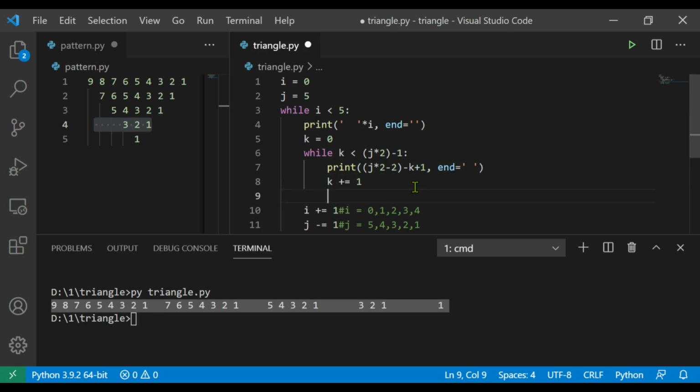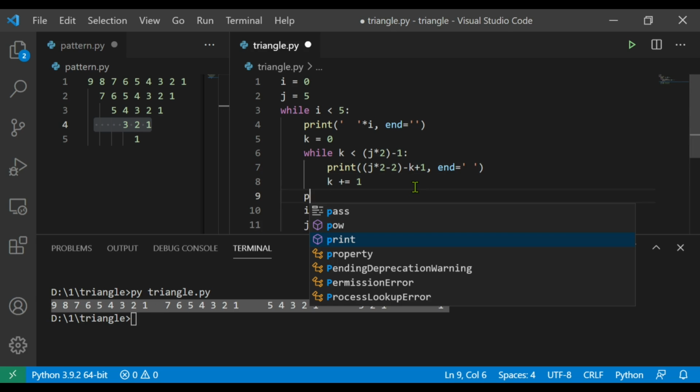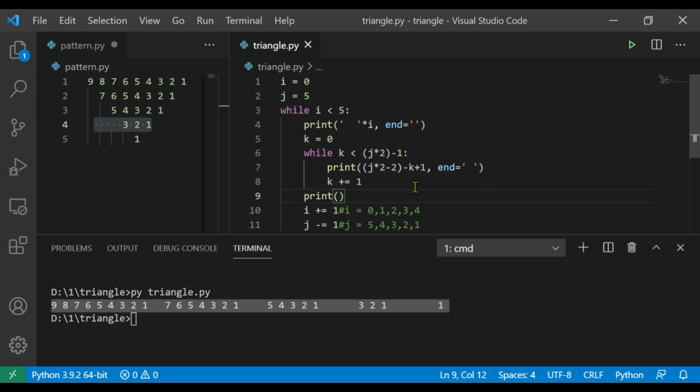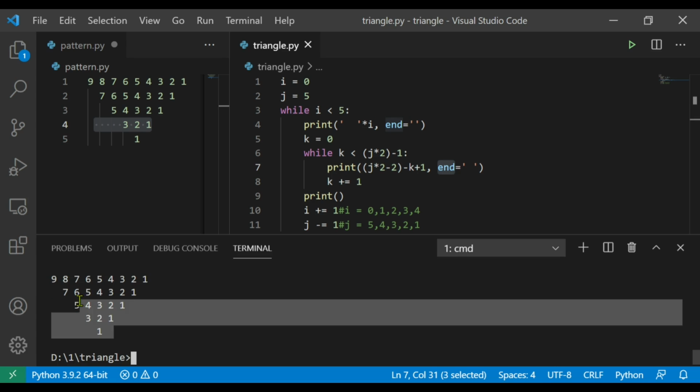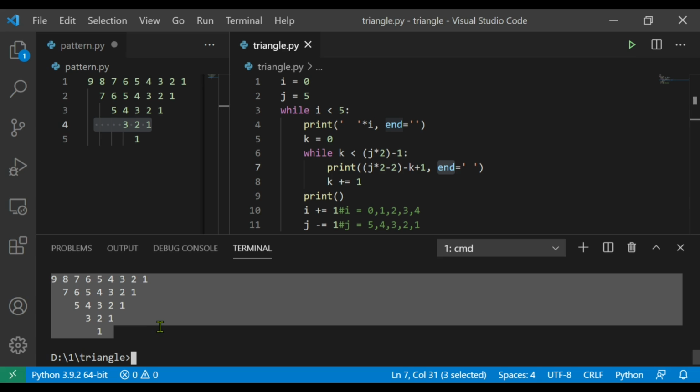To print the result line by line, we are going to use the print method outside this while loop, which is going to separate these spaces and numbers which are separated with this end. So run py_triangle.py file in the terminal. We can see we are able to print the required number triangle pattern.